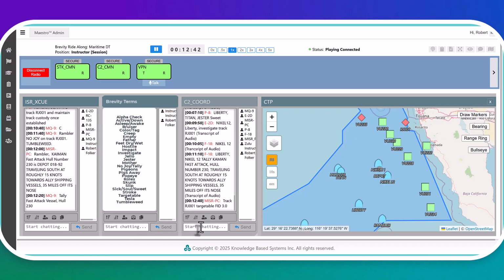Liberty, Ares, track Romeo Juliet 001, targetable.